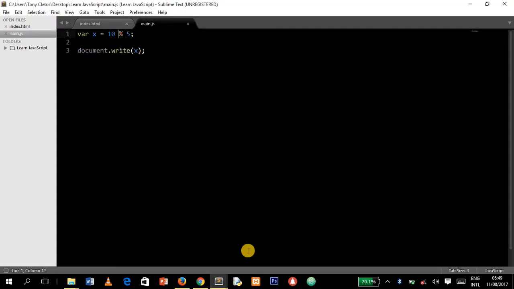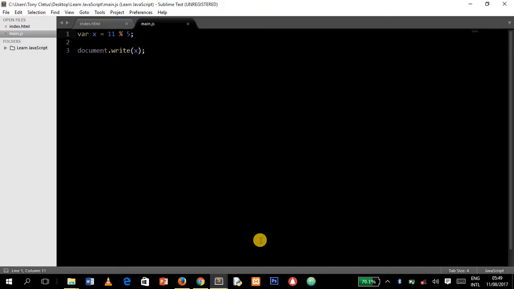You understand? But supposing here is 11 and you save this and come back here and refresh, you see it's 1. You understand? The percentage sign is not called percentage in programming, it's called modulus. You call it the modulus sign. So what the modulus does is to give the remainder between two numbers, you understand? So these are just the simple basic math operators you know.